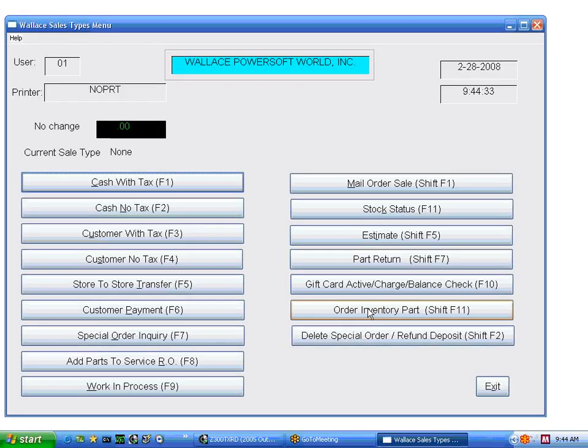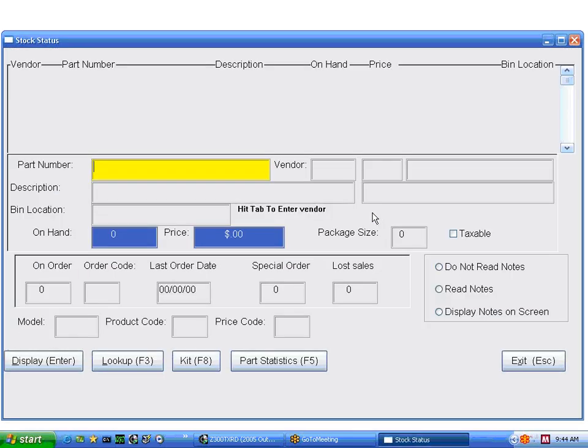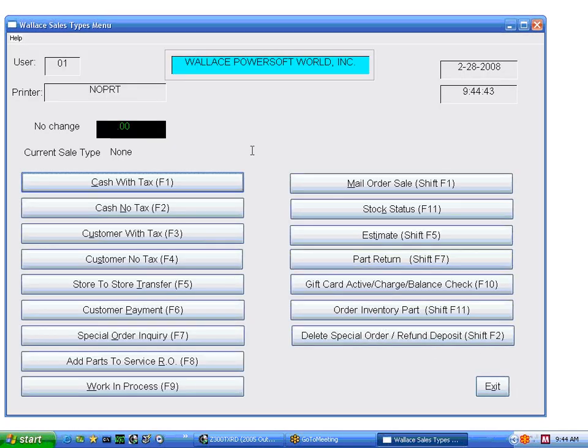Okay, that was here, order inventory part. Obviously, it looks a lot like stock status. Stock status, you don't have the ability to order. Here you do. Okay, in the meantime, there's one other thing that's going on.